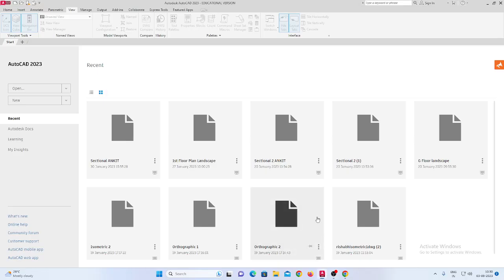Hello students. Today we'll learn about the AutoCAD software and its interface. When you open the AutoCAD software, you'll find this kind of interface. On the right side of your screen, you'll find the already existing drawing, and on the left side you'll find some tabs like open, new, Autodesk, etc.